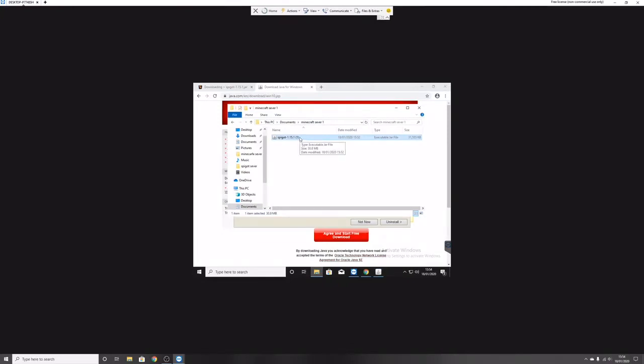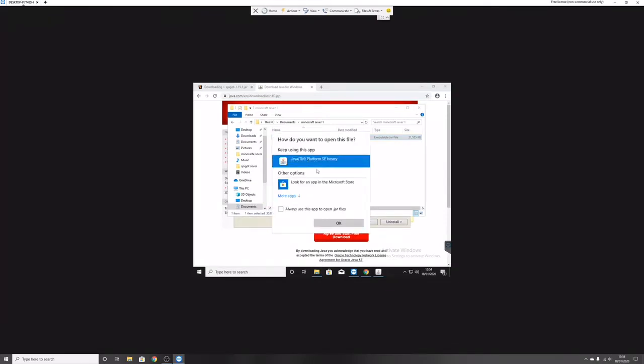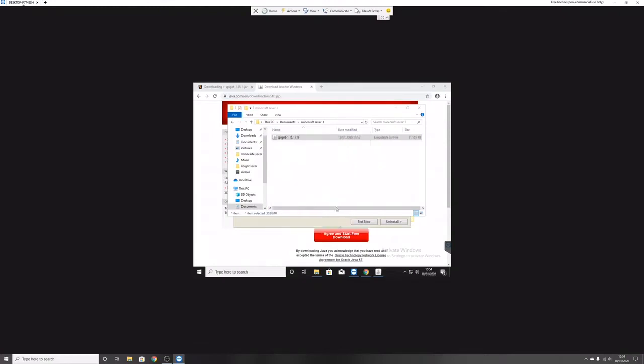So then you just click on Spigot, open with Java SE binary. You should have it at this point. Then you click OK. You may have to wait up to 10 seconds for this to work, because it's generating all of the server files that it needs to, and you may need to click on it more than once.